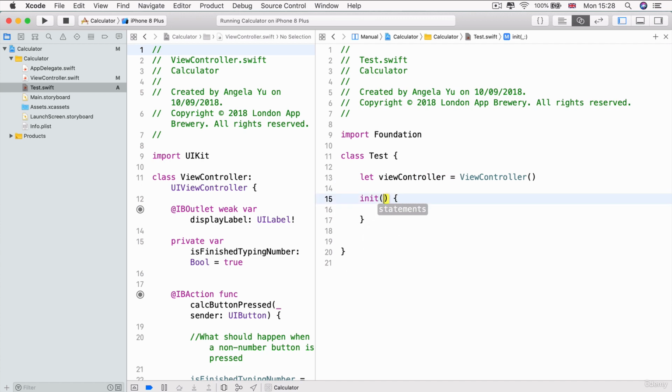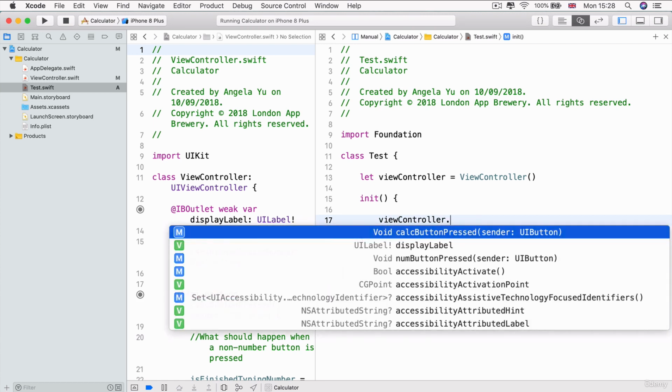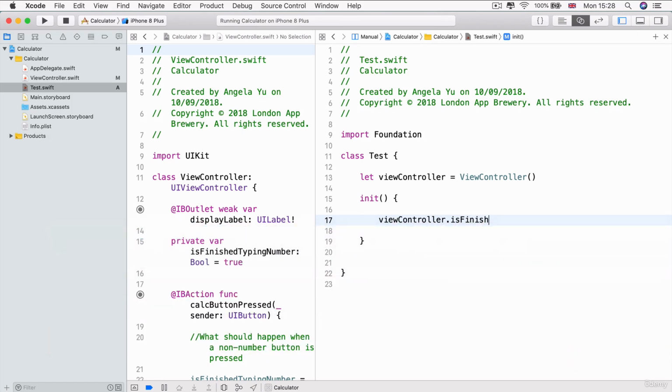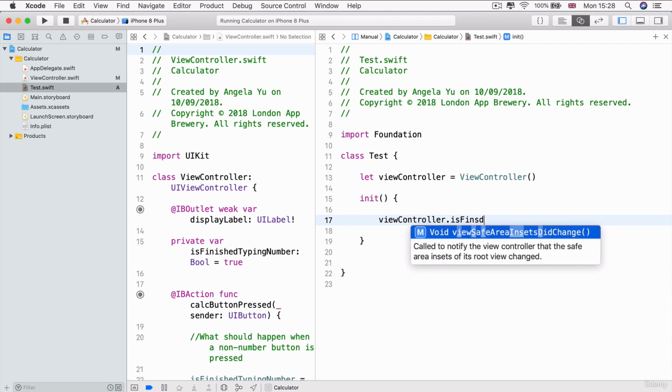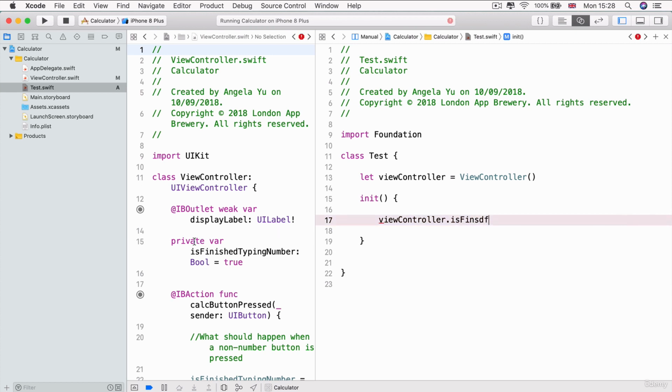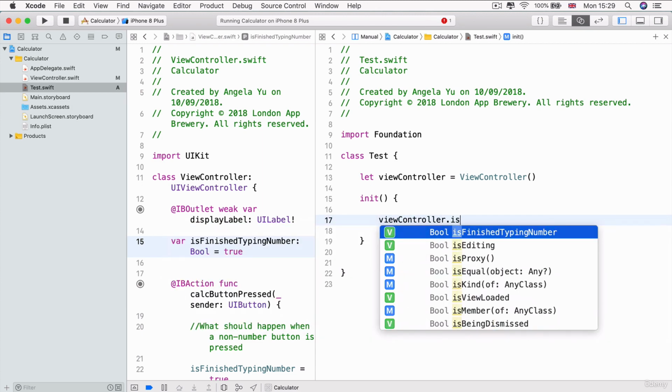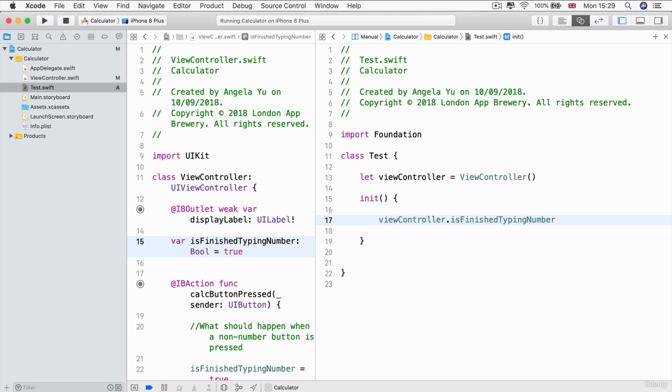So in the init of this class, I'm going to tap into that brand new viewController with a lowercase v, and I'm going to try and tap into its isFinishedTypingNumber. So you can see it doesn't exist, right? It's not letting me get into that private var at all. But let's see if I delete that keyword private and make sure that you save this ViewController file while your cursor is inside the file. And now if I head over to my test.swift, then I can say viewController.isFinishedTypingNumber, and you can see it's now accessible.